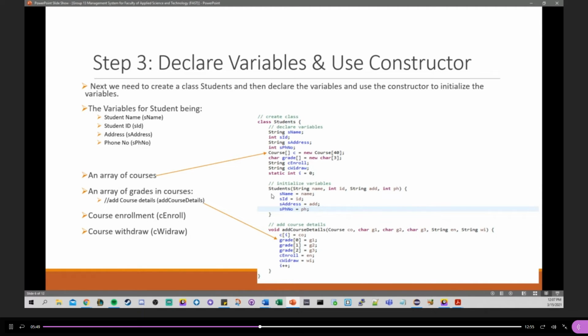To demonstrate, we create a User class with name and ID properties. In this process, we declare the variables: name as a string, id as an int, and address as a string. Then we initialize the variables: s name equal to name, s id equal to id, s address equal to add, s phone number equal to phone number.